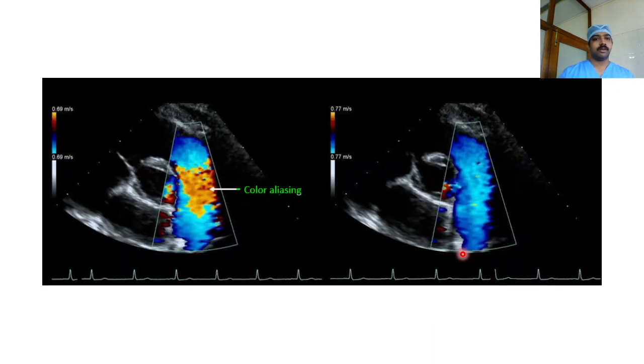So what is color aliasing? This is an example of color aliasing. There is no regurgitation, but there is color here. It is going away from the probe, at the arch of the aorta, it's going down, but still there is aliasing here. This is how we identify it. Here there is no aliasing. So this aliasing we have to remove. How do we remove it?